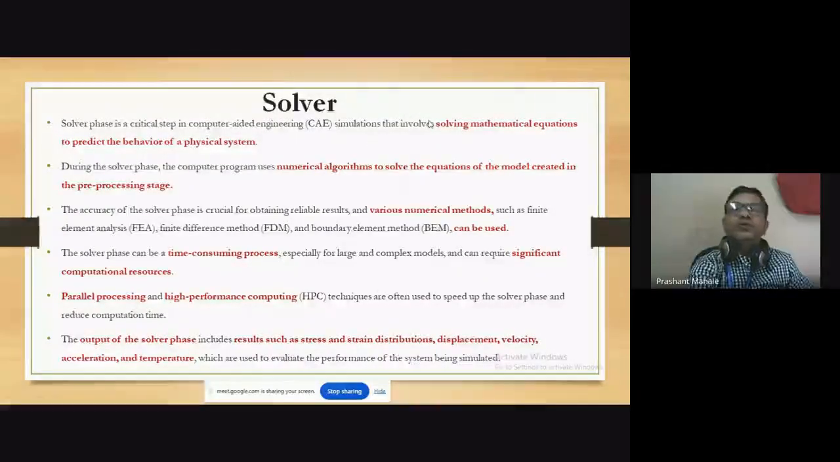What it is going to do is solve the mathematical equations to predict the behavior of the physical system. Right? So how is it going to solve? It uses a numerical algorithm to solve the equations of the model created in the pre-processing stage. So it uses some algorithm, some program.